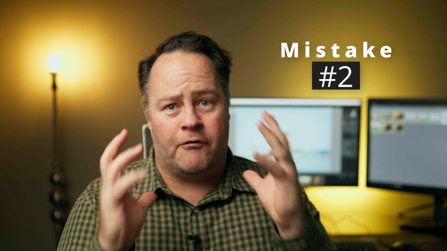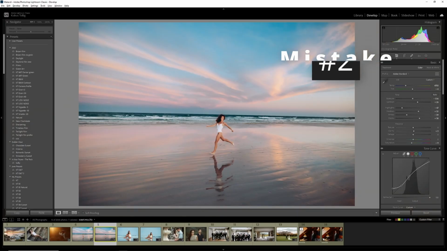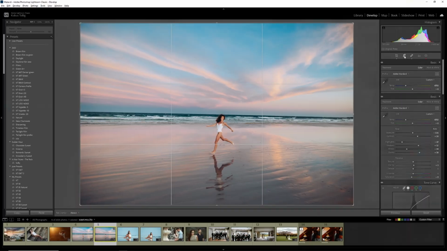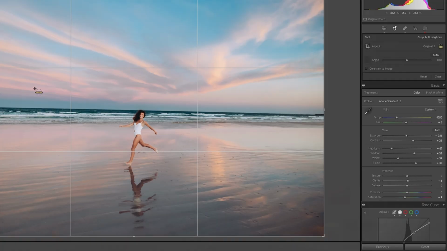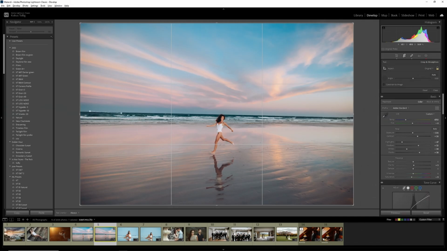Make sure to straighten those horizons. Few things are as off-putting as a skew horizon in a photo. To fix this, click the cropping tool and then use the straighten tool. Click on one side of your horizon and drag it to the other side and just let go.